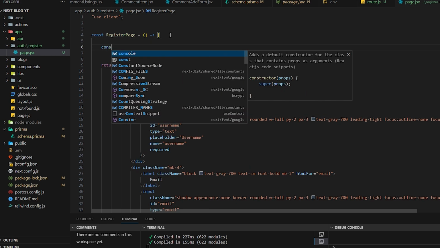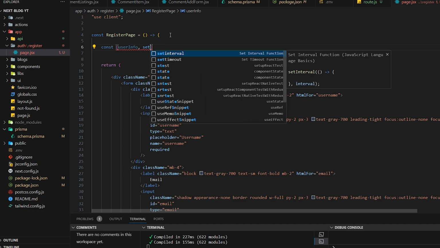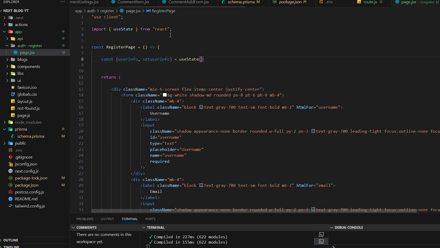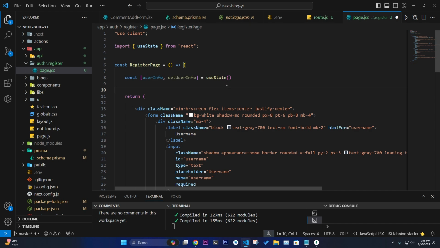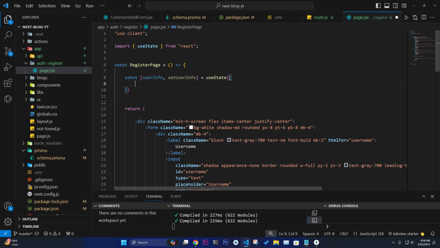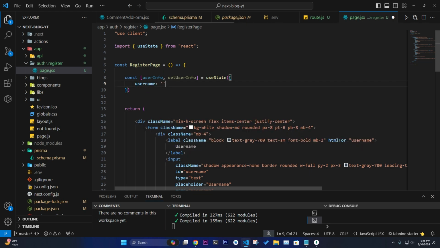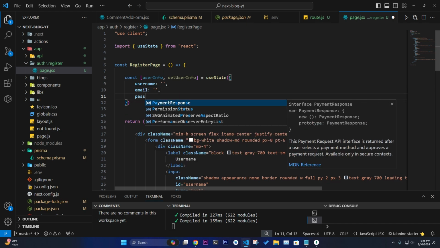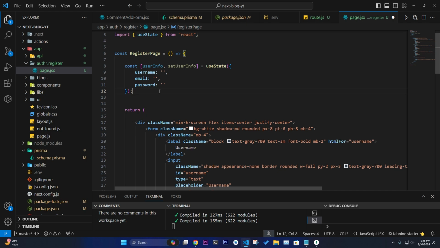And now we need some data. So const userInfo, setUserInfo is equal to useState, and just make this uppercase, userInfo and setUserInfo. And here you can pass some raw data. This is just default data, so we have the username and keep it empty by default, and then email, and then we need the password field. Beautiful. So these are the fields that we need.